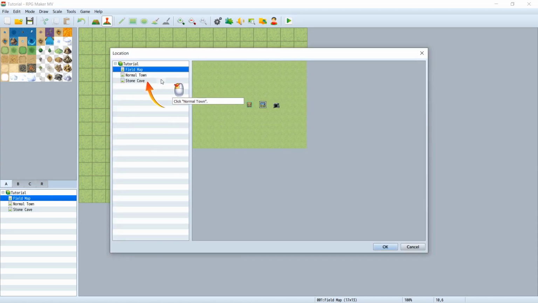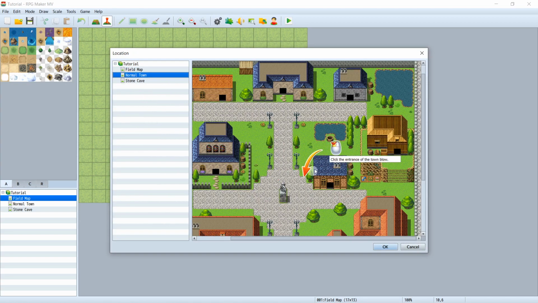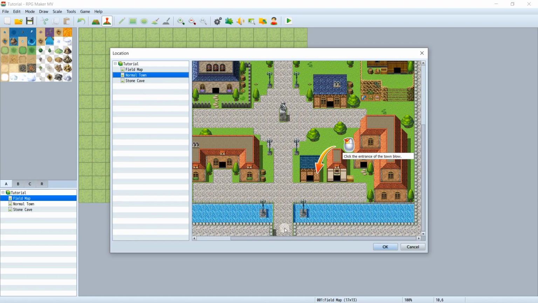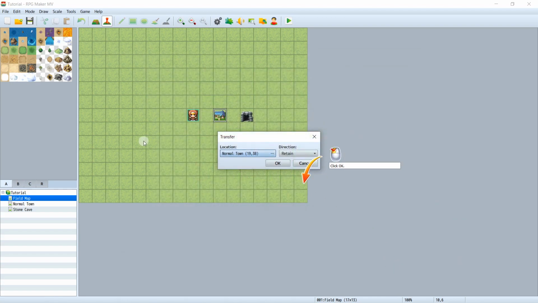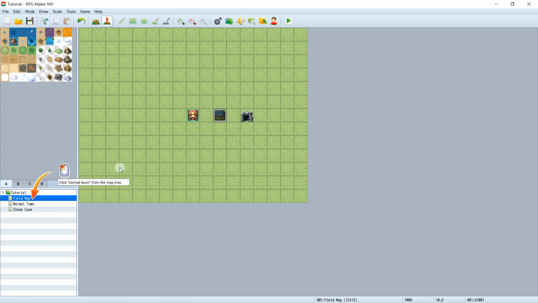Click Location. We're going to choose Normal Town, and we're going to find a location in the entrance to the town. I like to start off a little bit further up the map, not right at the front, just me. Click OK, and here it says Direction Retain. You can change that to up if you would like to show that you're moving into the town from the bottom. Click OK.